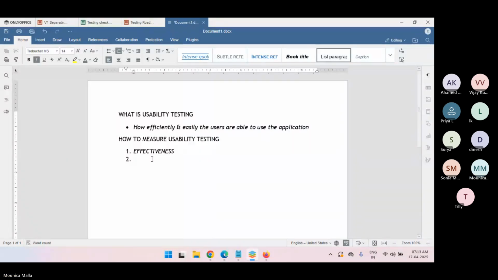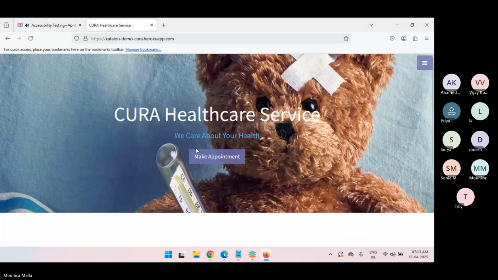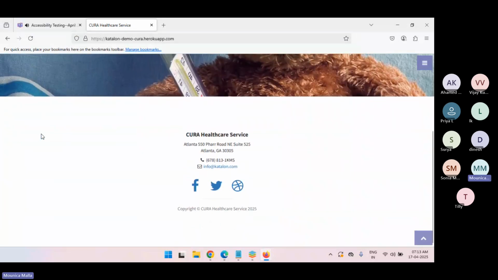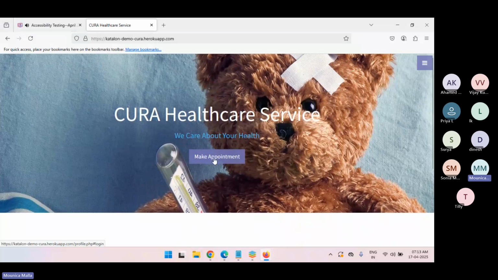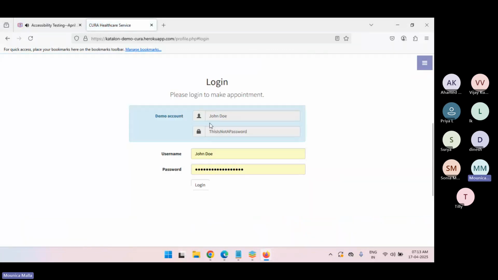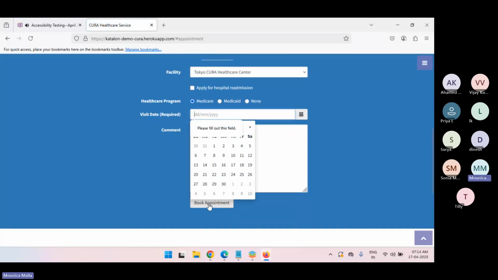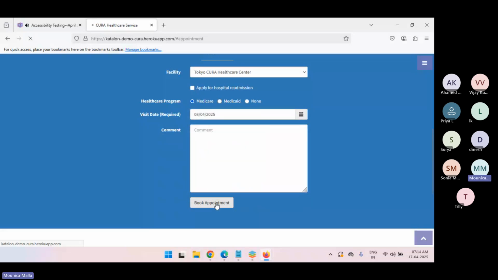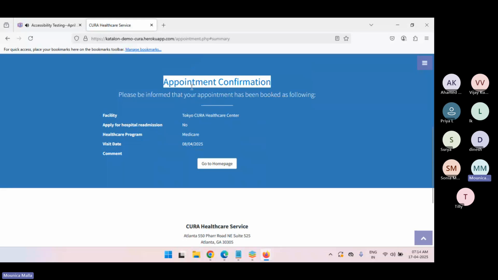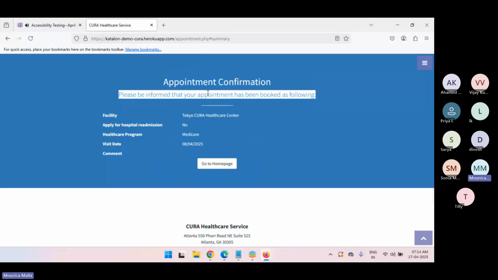So here, the task I'm giving is go and book an appointment with the doctor. So you open this website and you come here and you see, okay, I have to book an appointment. So you click on make appointment. And then you realize that, okay, I have to log in. So you copy the username and password, which is already given here, and click on login. And then you want to book an appointment. So directly you are clicking on book appointment, and it says, please fill out this field. So I'll choose a date, and you click on book appointment. Yes, appointment confirmation. So appointment has been booked as per following. So I'm able to complete the task.